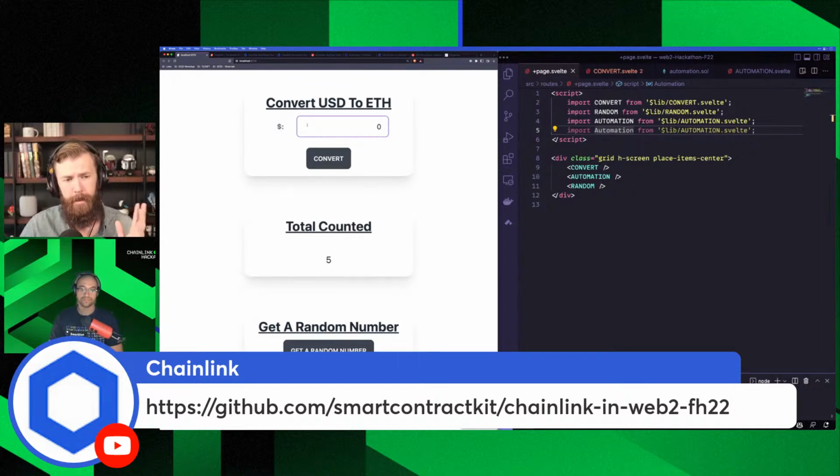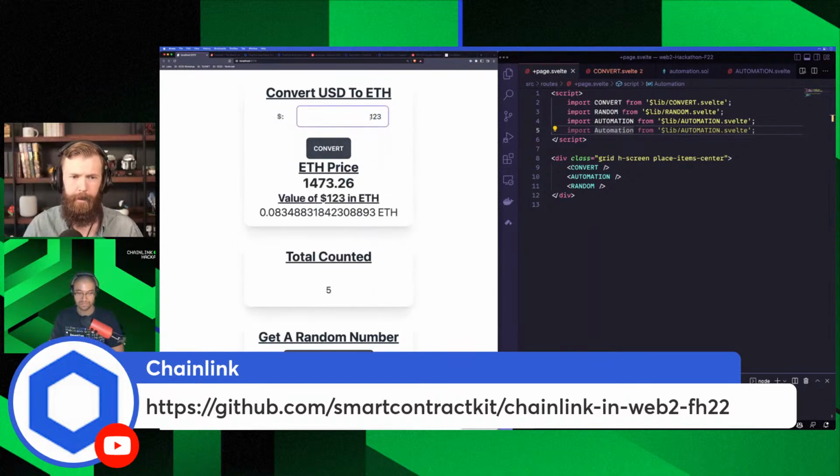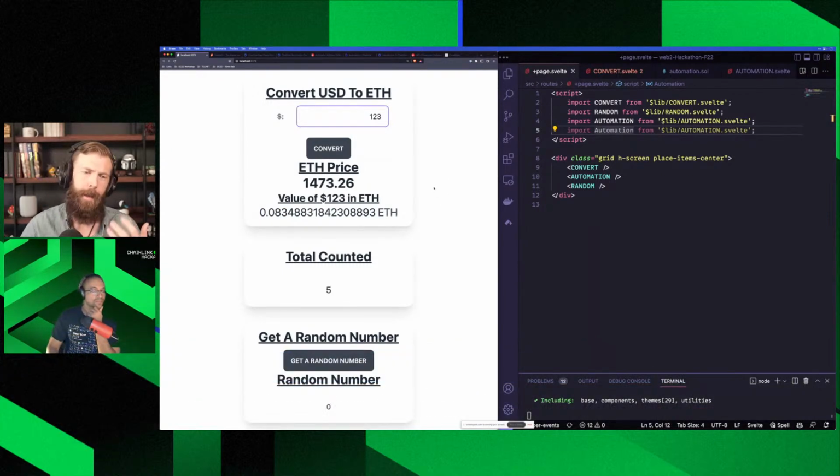So this first little component here, convert USD to ETH, is pretty basic. If we convert, it'll let you know the current price of ETH and then what the value of that is in terms of ETH. So what does that look like? How do we actually go about creating this?